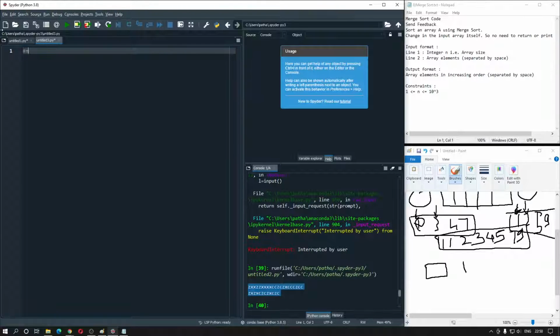So, the merging function: def merge. We're going to pass two arrays, L1 and L2. We're going to assume that L1 and L2 are already sorted. This is going to be an iterative program. I'm not going to write it recursively. I mean, there's a way you can write it recursively, but that's unnecessary.